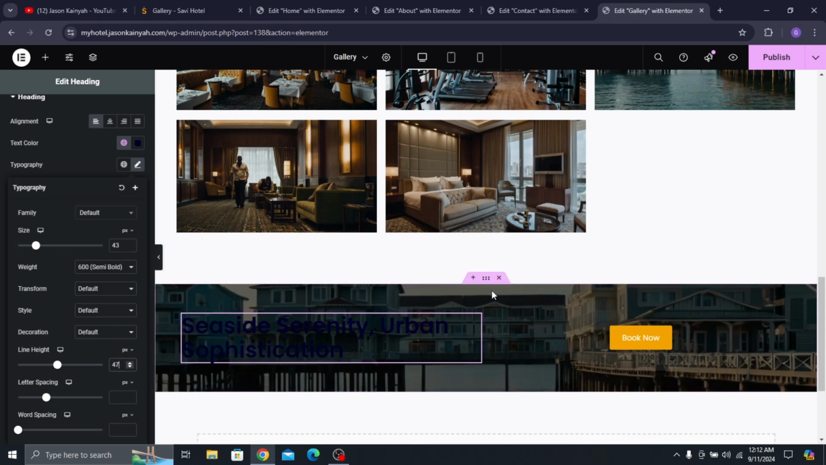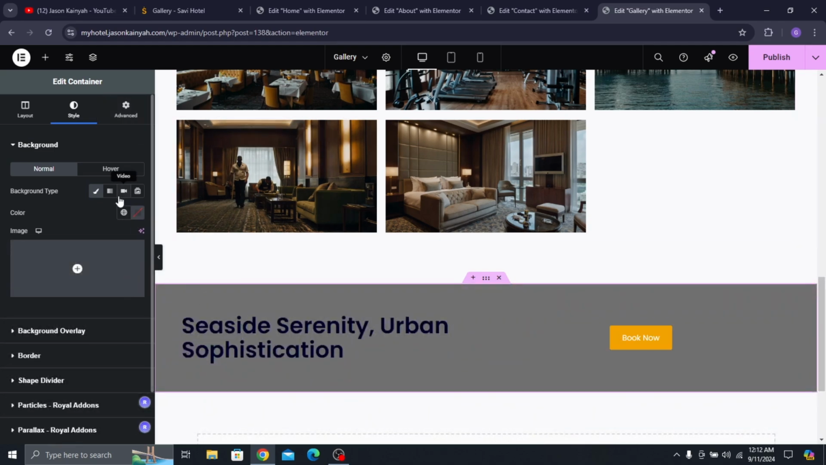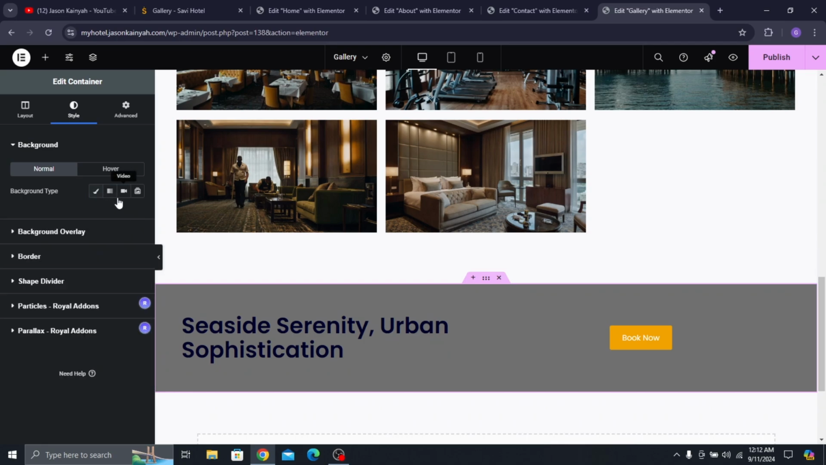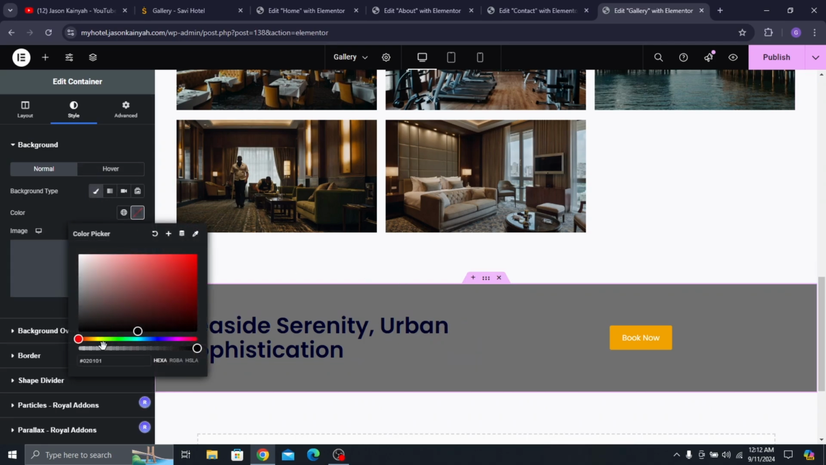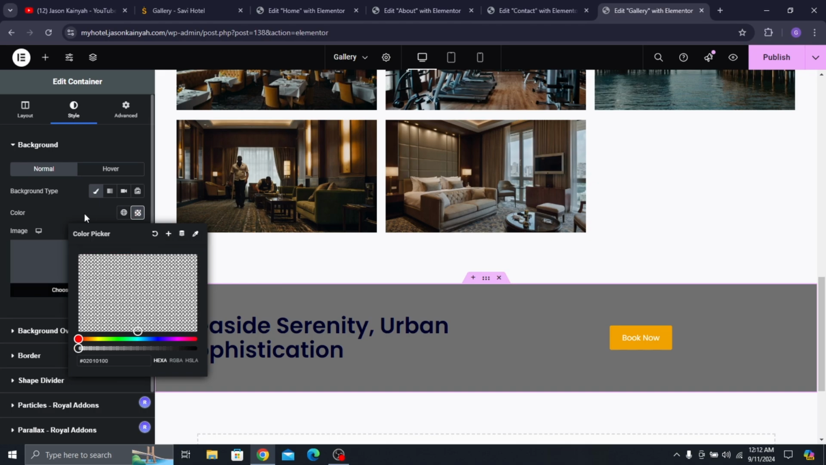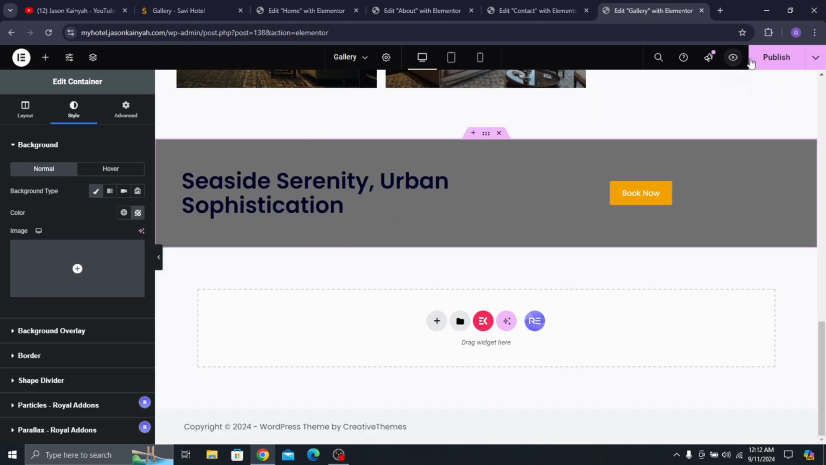All right, then I can select this background, and I'll actually click on this to delete the image from there. Now I'll click on this and I'll actually add in a color, and I'll make the color transparent. Okay, let's click on publish right now.